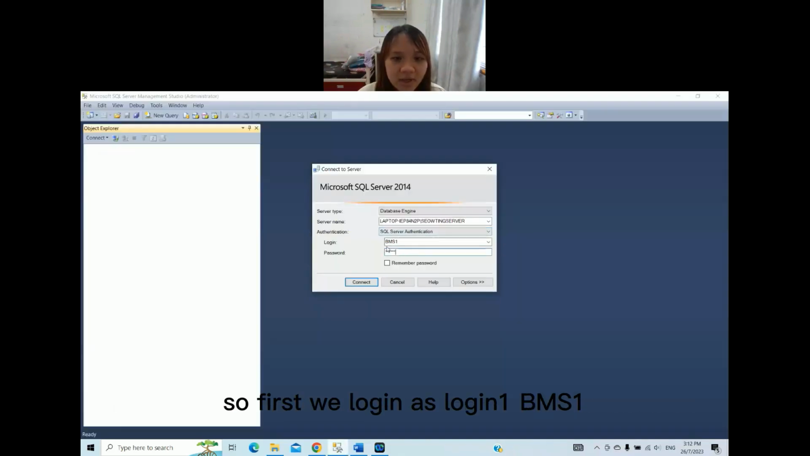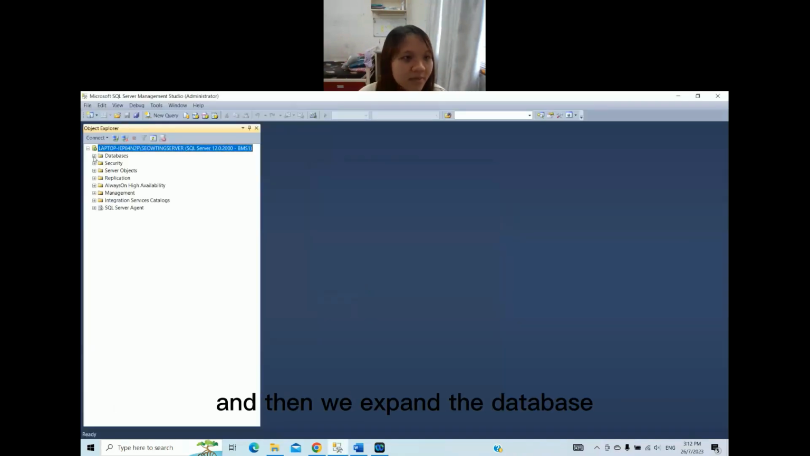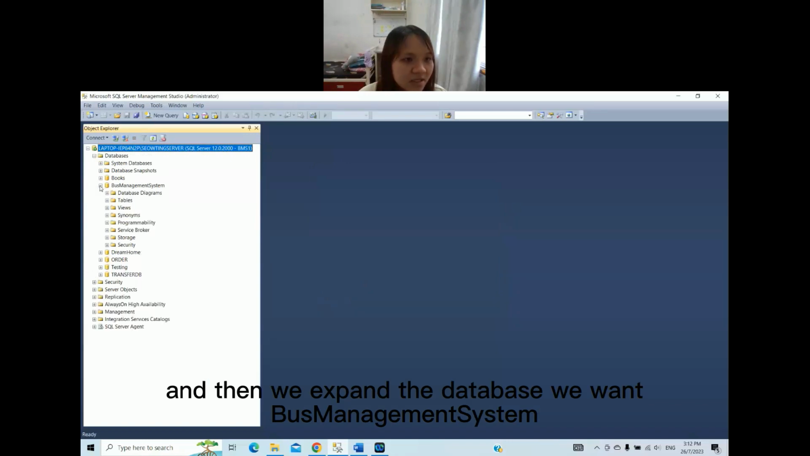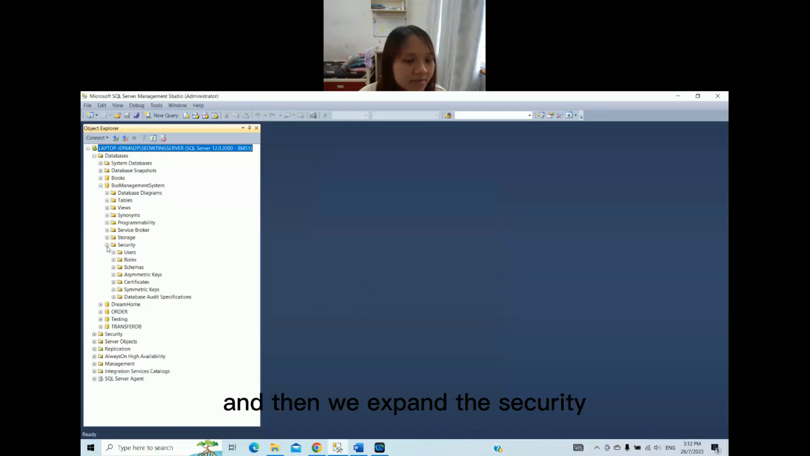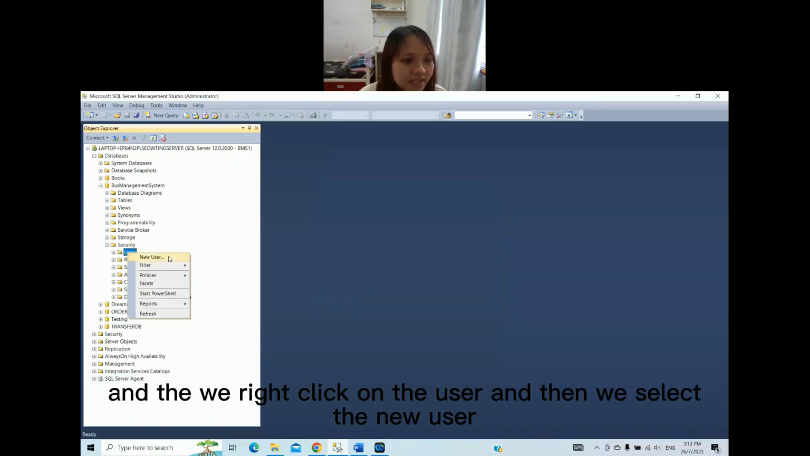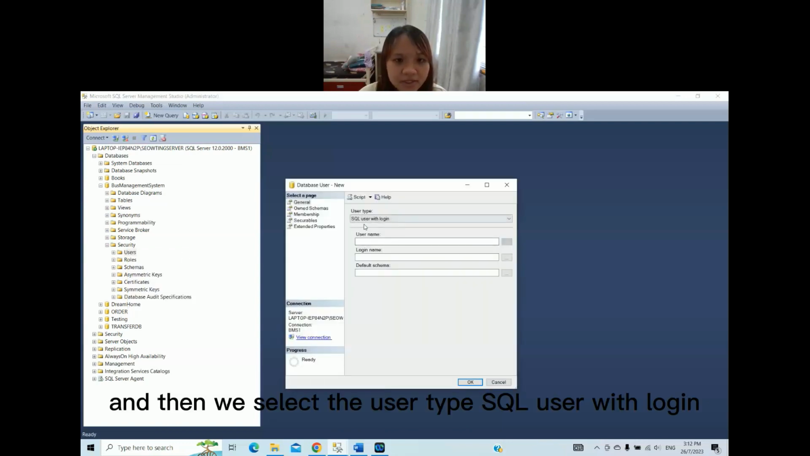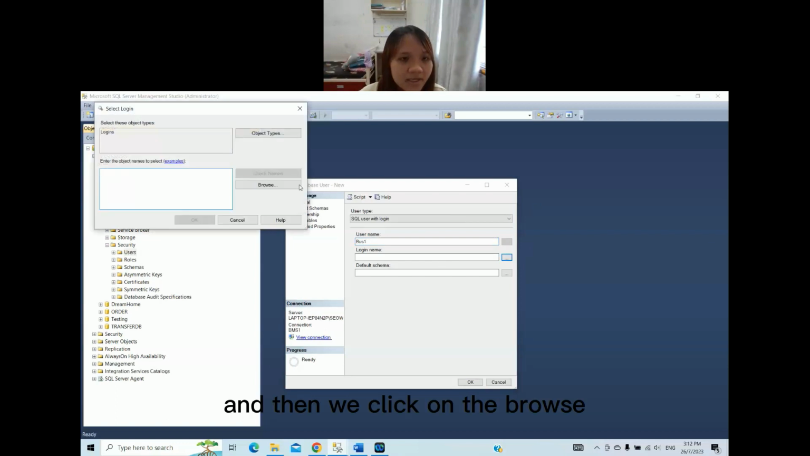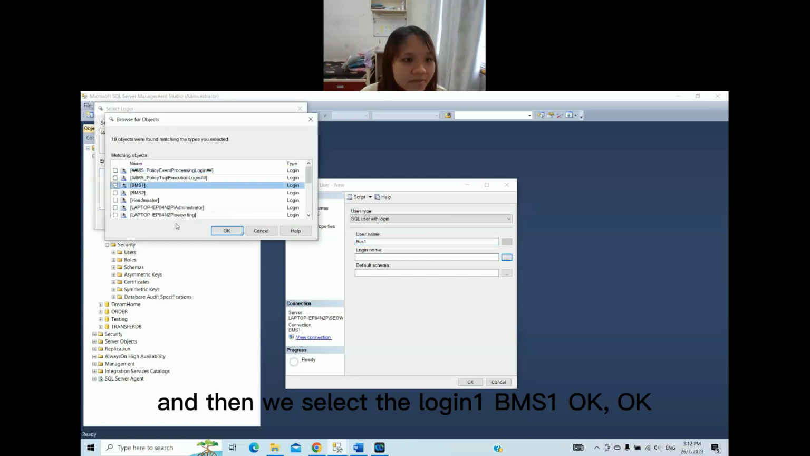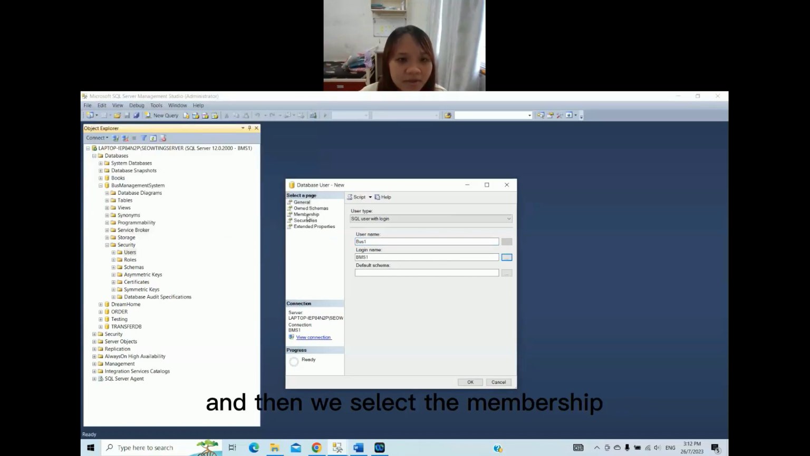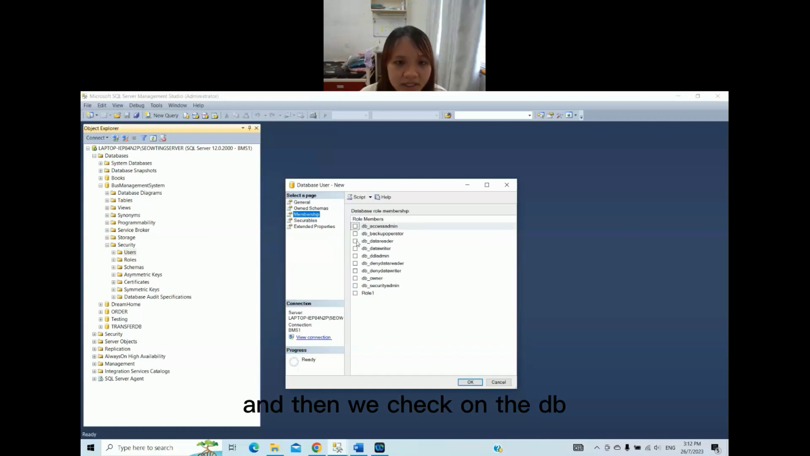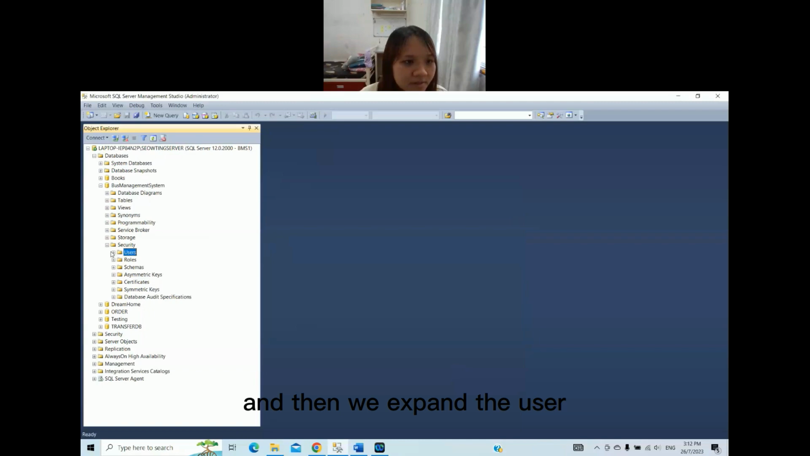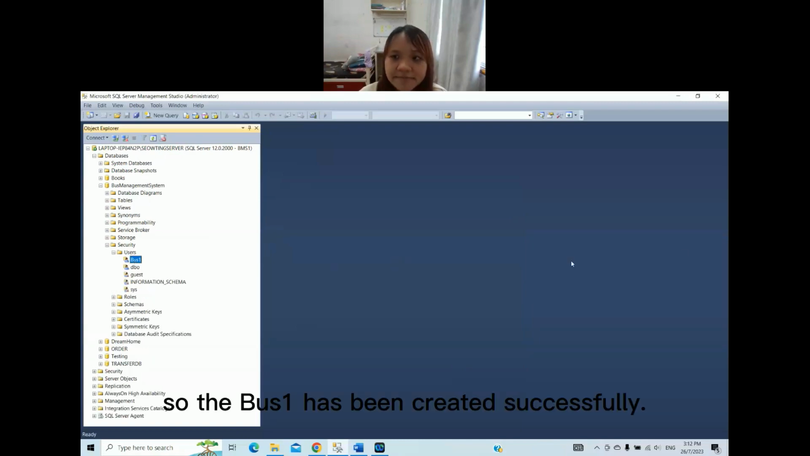First we log in as login1 BMS1 and click on connect. Then we expand the database, expand the bus management system database, and expand the security. We right click on the user, select new user, and select the user type SQL user with login. We enter the username user 1, select the login name, click on the browse, and select login1 BMS1, okay. Then we select the membership, check the DB data reader and role 1, and click on OK. Then we expand the user. So user 1 has been created successfully.